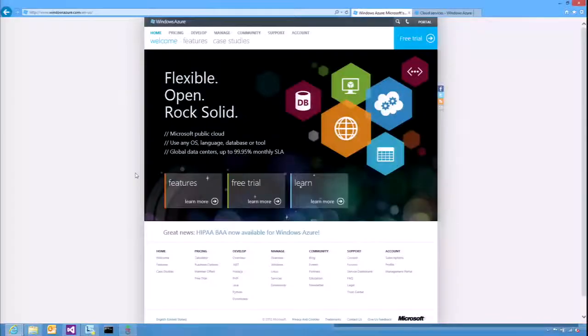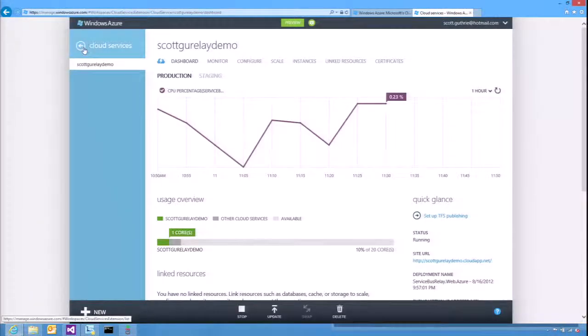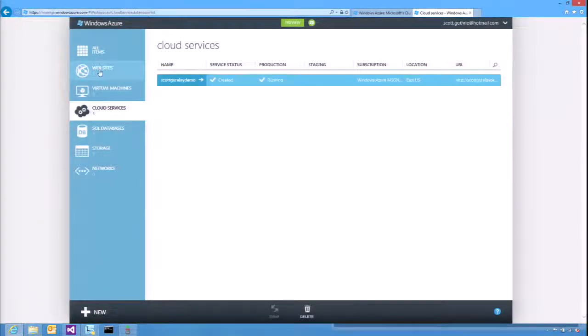To do that, all I need to do is go to the Windows Azure website. So this is our Windows Azure website. I can very easily sign up and take advantage of a free trial to give this a try. Once I do sign up, I can click this little portal link, which will take me into our online portal that provides full management support for everything that we want to host and deploy within it.